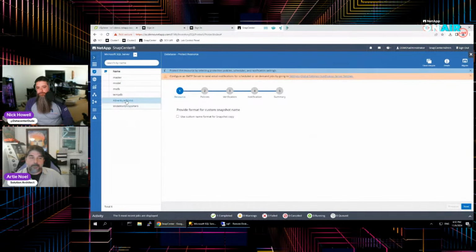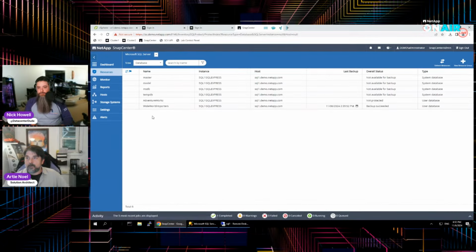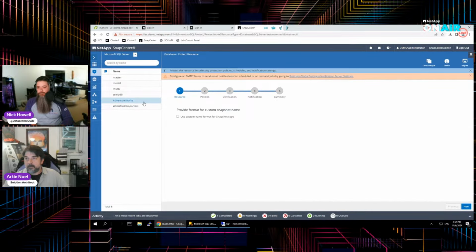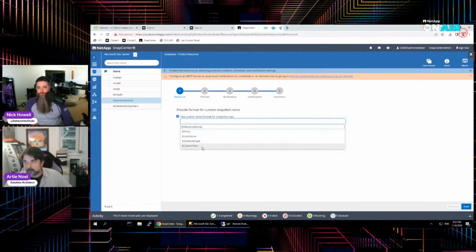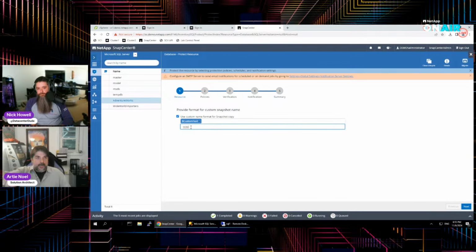So we're actually going to add protection to the AdventureWorks database. If you remember here, you'll see that for AdventureWorks, it's not protected. So we're going to click on it, and we're going to run through the protection wizard. I like to use custom names, so I want to know that this is an application consistent snapshot. The reason for that is that anybody who's been working with ONTAP for a period knows that you can have scheduled ONTAP-based snapshots, and that can occur at the volume level. This gives me the ability to know that when I'm looking at snapshots inside of ONTAP through System Manager or the CLI, that these were created with SnapCenter and are therefore application consistent, right?